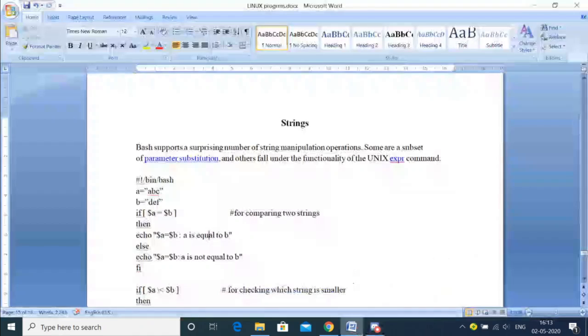So Bash supports many string manipulation operations. We already know what a string is, so let us see the examples one by one. Suppose there are two variables storing strings. If I want to compare whether these strings are equal or not, very easily I can do that using this symbol, isn't it? If they are equal, I can print that they are equal, and if not, that they are not equal.